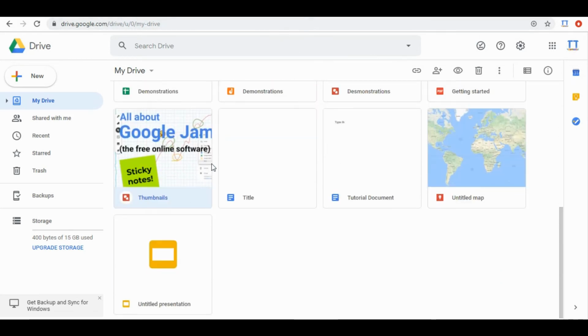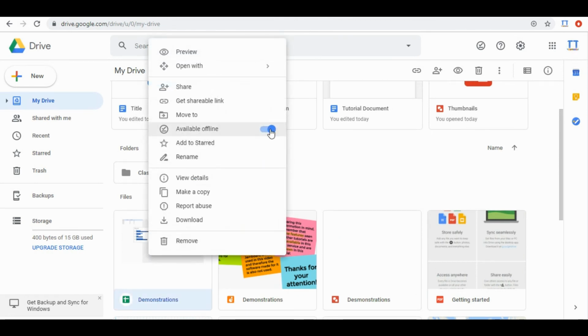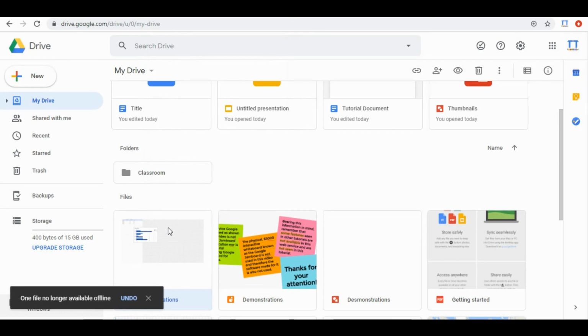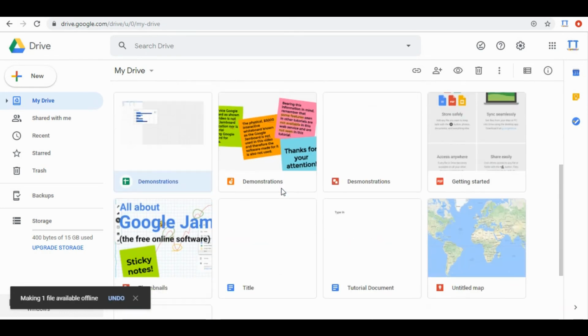I can right-click on this Google Sheet, for example. I've already done it here, but as you can see, I'm able to toggle it just like in the File menu when I open it.